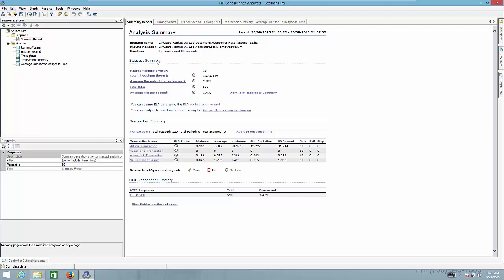Then we have the statistics summary. That is actually the maximum number of Vusers we ran during test execution, which is 10. The next thing is total throughput. That is the total number of bytes processed during test execution, this number. Next is average throughput, that is bytes per second. The number is 2863. And the next is total hits that happened during test execution, which is 590, and average hits per second is 1.479.